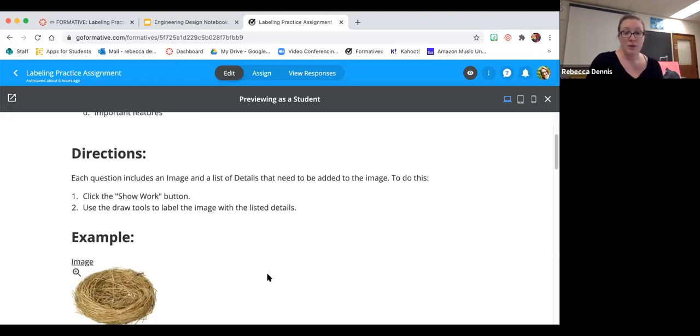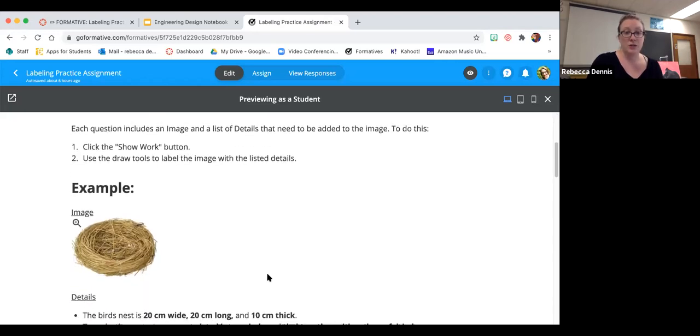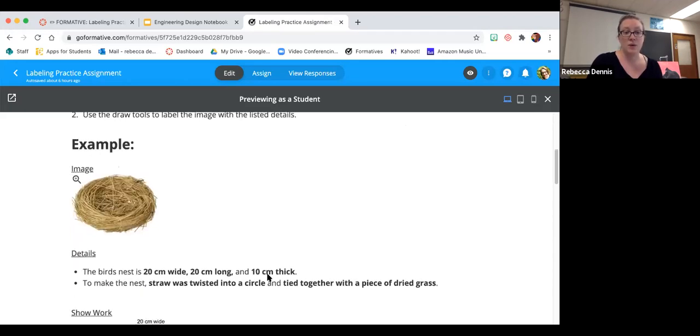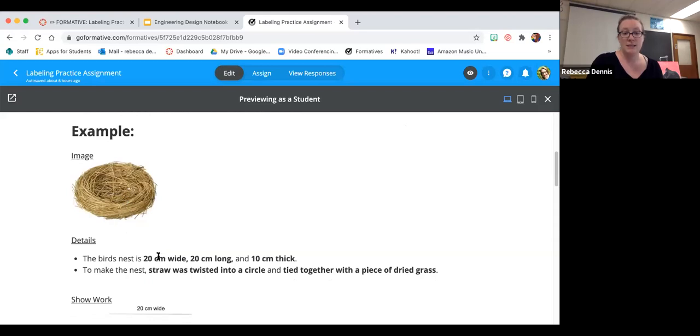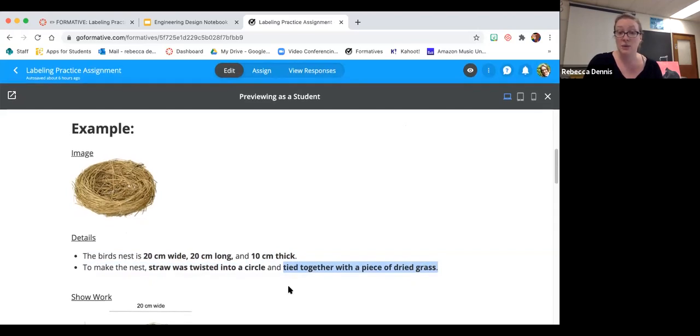All right, so here are the actual directions. We are going to give you an image and some details. And those details are going to have portions that are in bold. These are the things that we're going to create labels for. So we'll have a label for 20 centimeters wide, 20 centimeters long, 10 centimeters thick. Straw was twisted into a circle, tied together with a piece of dried grass, right? So each of these is going to get its own label.